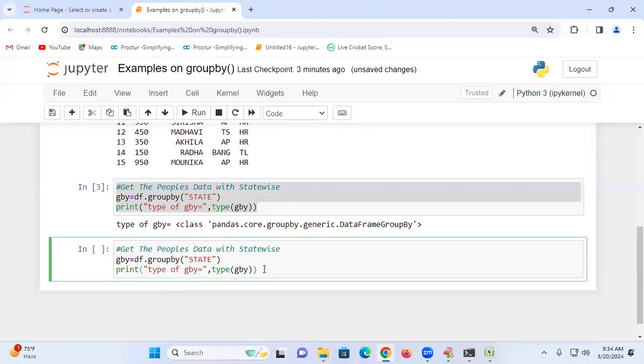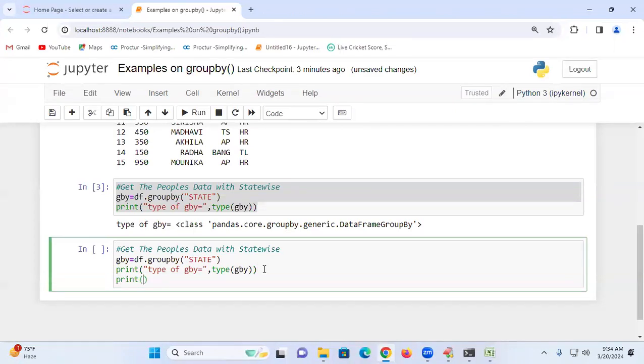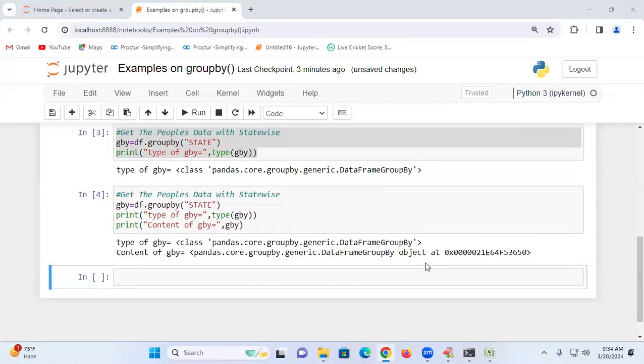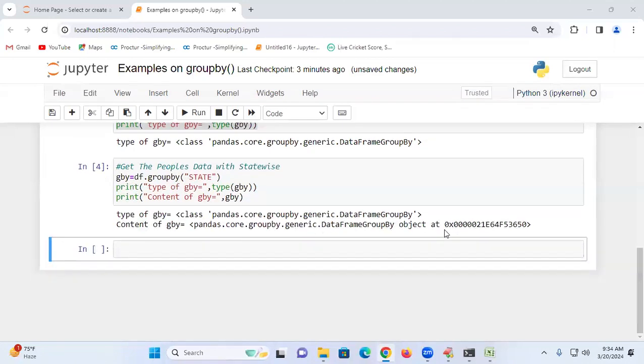Content of GBY is equal to what? GBY will not give you the content. Only the memory address will be given, like a generator kind of concept, like an iterator kind of concept. Only the memory address will come. Now I want to get the data.